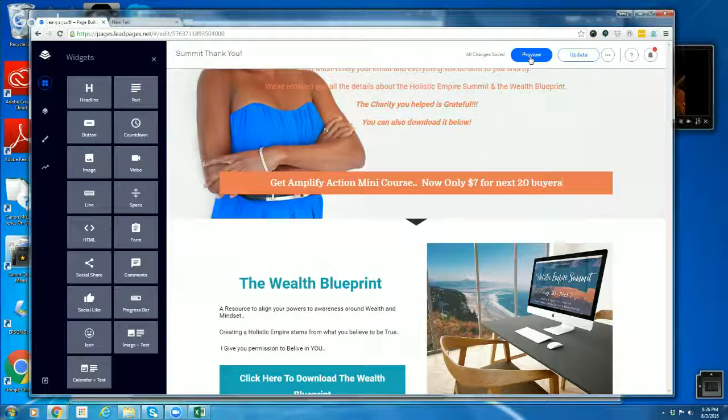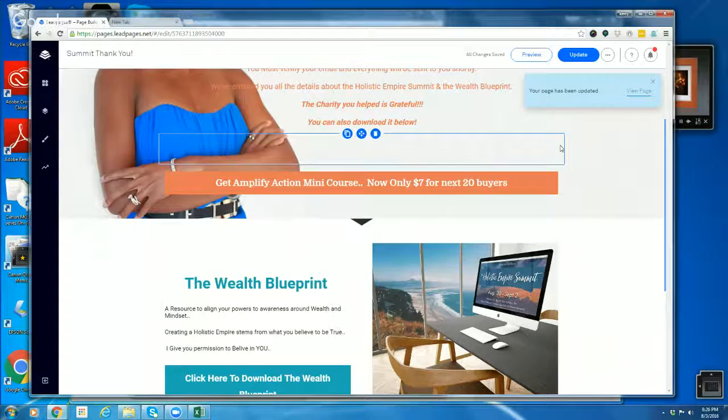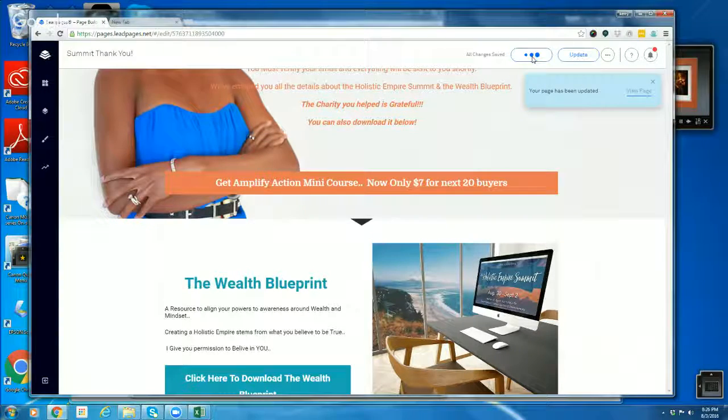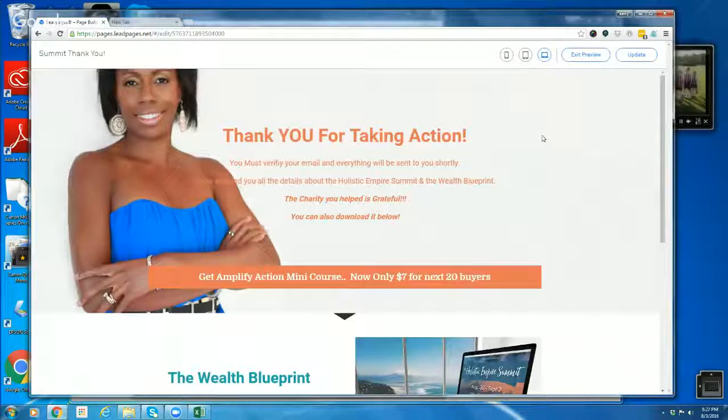So let's preview. Let me update everything, just because if I want to go in, I will delete it later. And then let's do a quick preview. So this is what the page will look like.